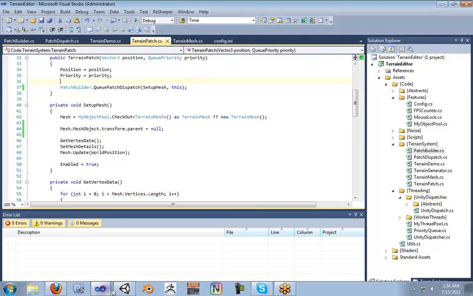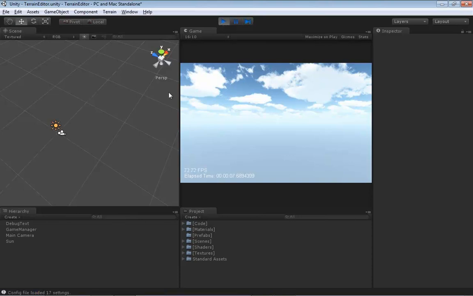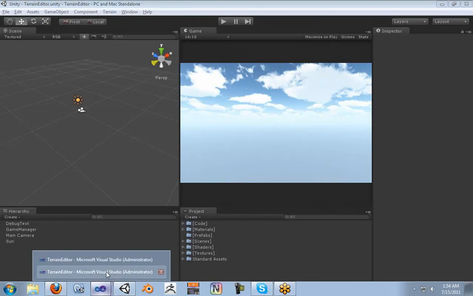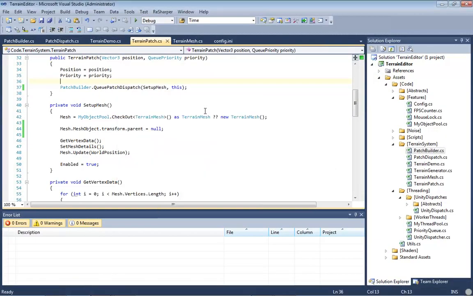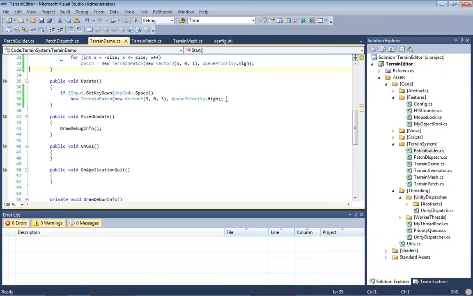So I should be able to go into Unity now, hit play, wait for the train generator to initialize, and it looks like it initialized, but it didn't create any patches. Now, there's a very good reason why it didn't create any patches. And that would be because somebody forgot to go in to the train demo and go into the update method. I can get rid of that code.